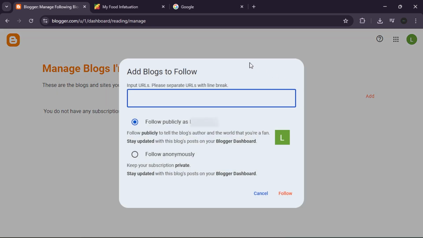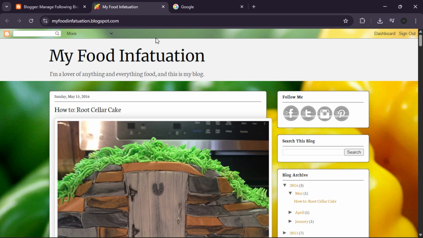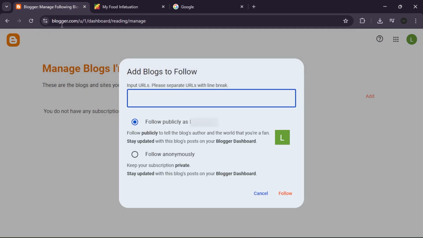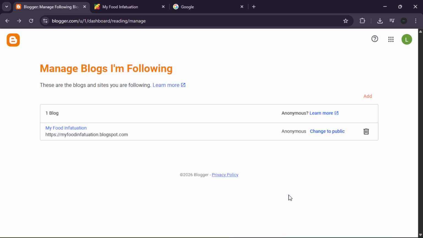Paste the URL of the blog you want to follow, like exampleblog.blogspot.com, and click Next. Choose whether to follow publicly, where your profile appears in their followers gadget, or anonymously. Click Follow to confirm. And lastly, discover new blogs.